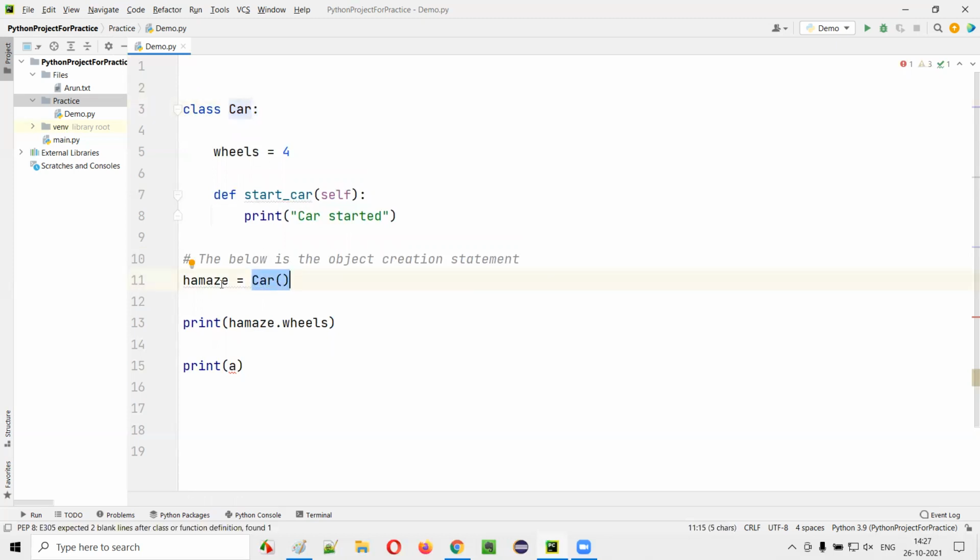After the object gets created, we have to create an object reference like this. We assign that object to the object reference. Using the object reference, we can access the wheels, because wheels is inside the class. Using the object reference only, we can access the wheels. Hope you are able to understand.